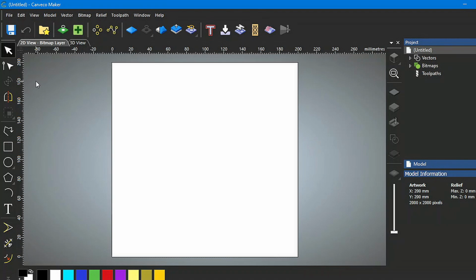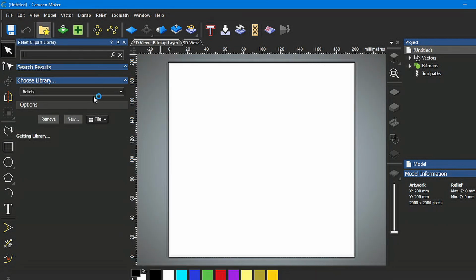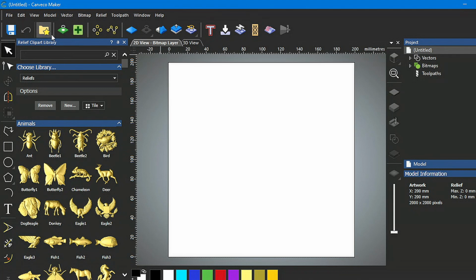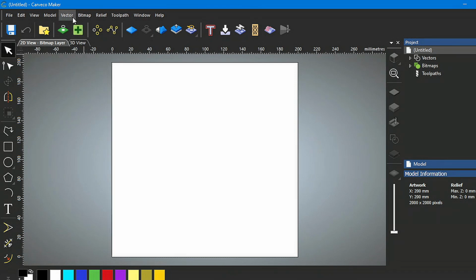So this program is very well laid out. Down this side you have all the drawing tools and manipulating tools, and across the top here you have the normal save window and undo window. In other words, if you make a mistake you can undo it. This is where all the 3D reliefs are kept. We don't really need those at the moment. This is vector management tools.